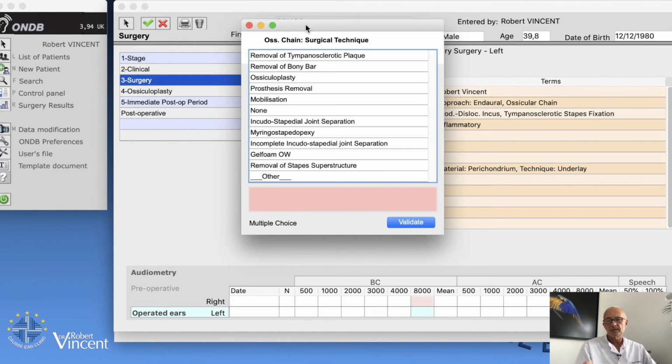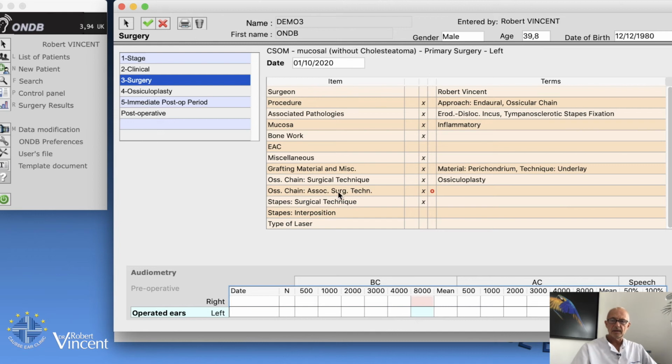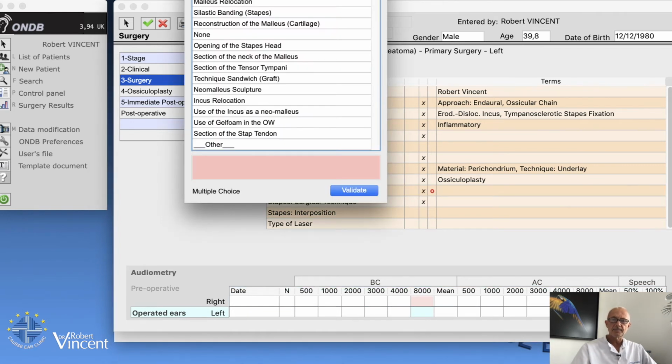But of course, this is a demo version, so let's say we do this in one stage, which is of course completely abnormal, but let's do it. And now we are talking about ossicular chain surgical technique. So I will do ossiculoplasty. I will define the ossiculoplasty later. Now the associated surgical technique.